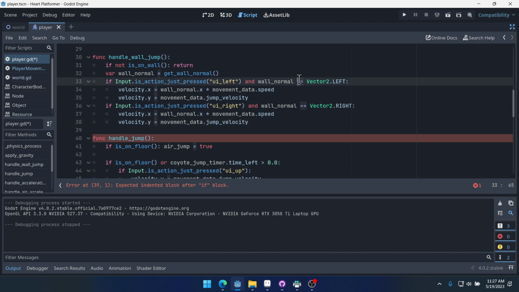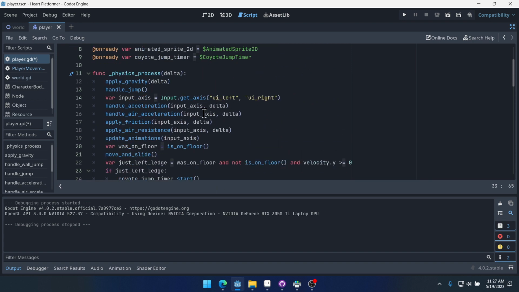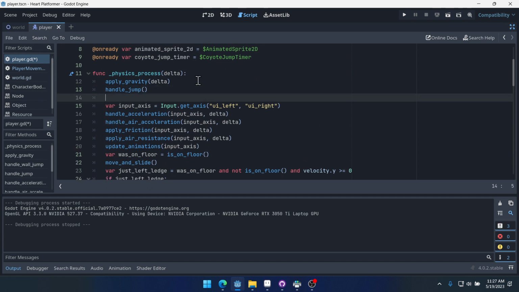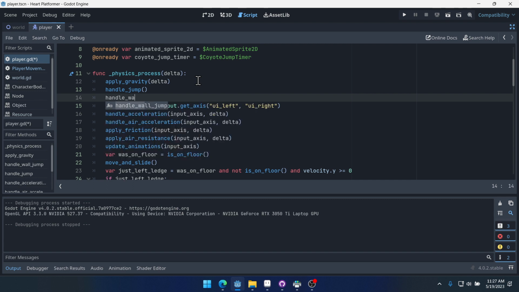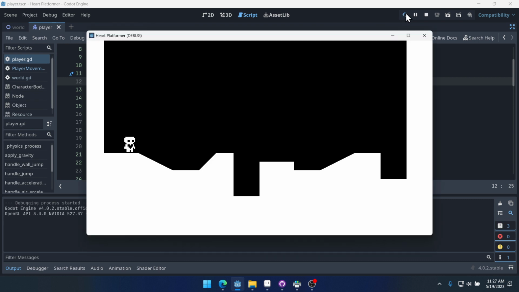Okay, let's see how this looks. We need to come up here and we need to call it now. So where we're calling handle jump, let's also call handle wall jump and see how this works. Okay, and there we go.